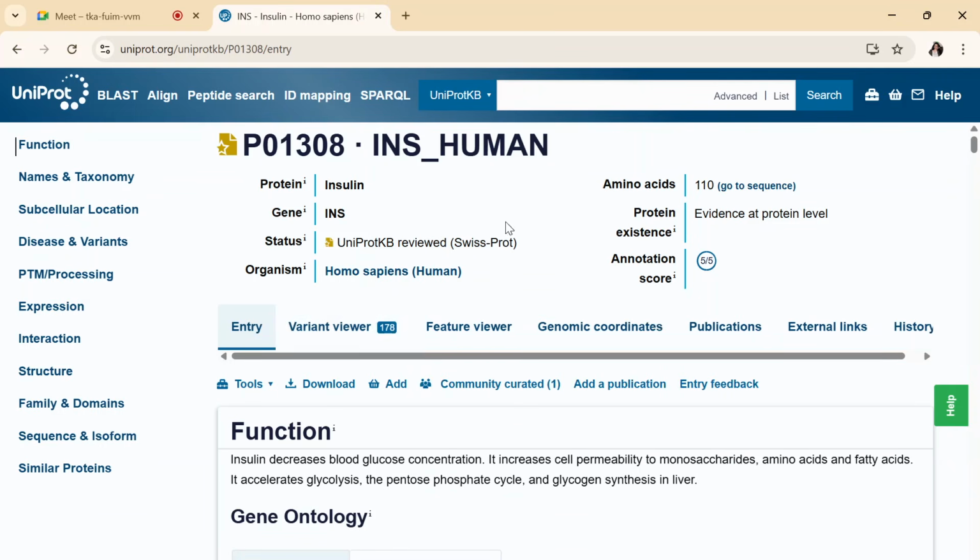Now here at the top, in this section, we can see the basic identity of the protein. It is written P01308. So this is the UniProt ID of insulin. As we have learned about the sequence ID in FASTA file, we saw that there is a sequence ID. So here this is called the UniProt ID. And after that it is written INS human. So this means that this insulin is from humans.